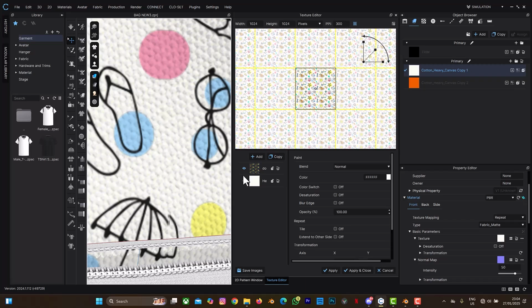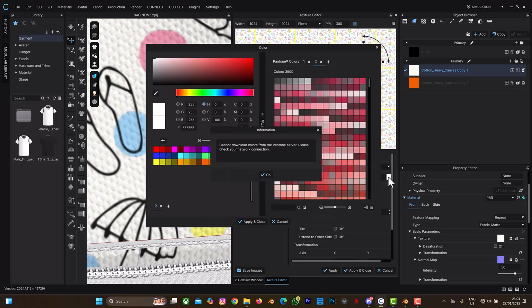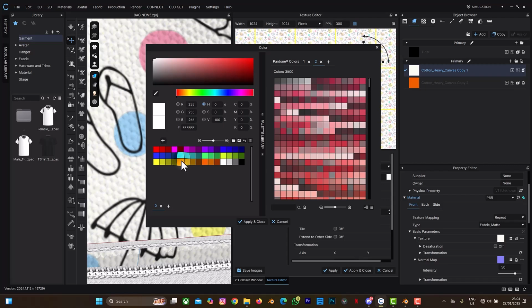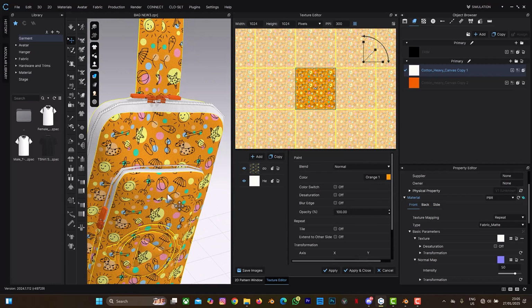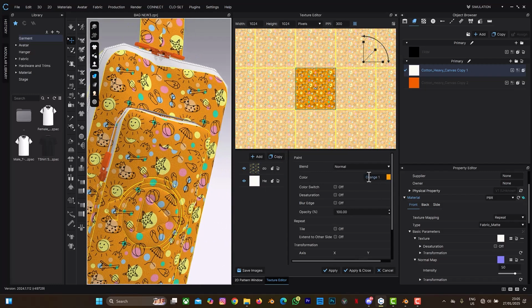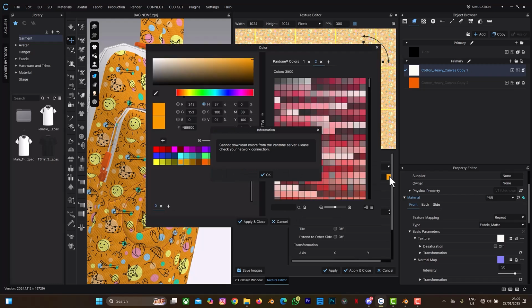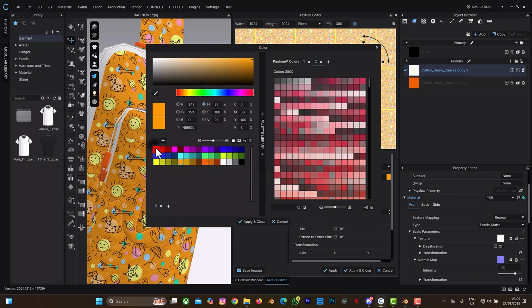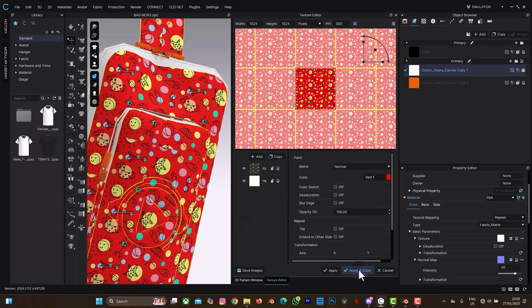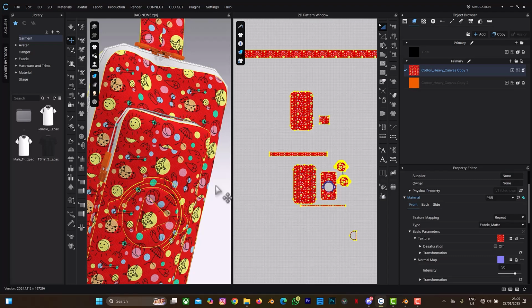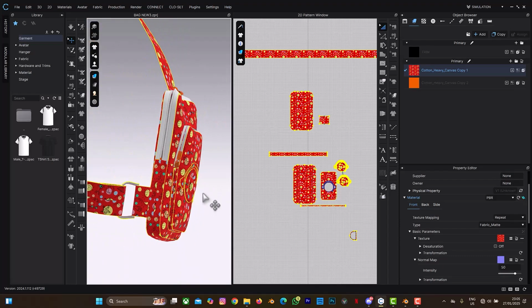So if you want to change the color of the bag, just select this. I will select this, yes, and select this. And okay. And I'm going to select this and select okay. Can you see? And that's how I got those results. You can change it to red. And that's how I got the result of the red bag, and apply and close. So that's just how I created this beautiful custom fabric on Clo 3D.